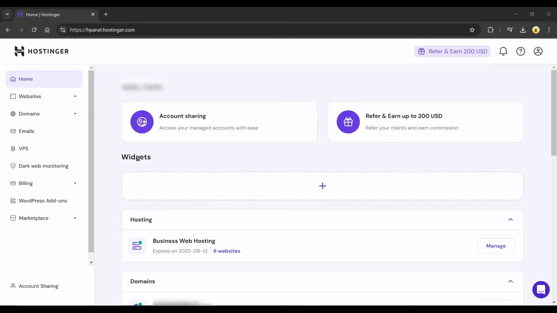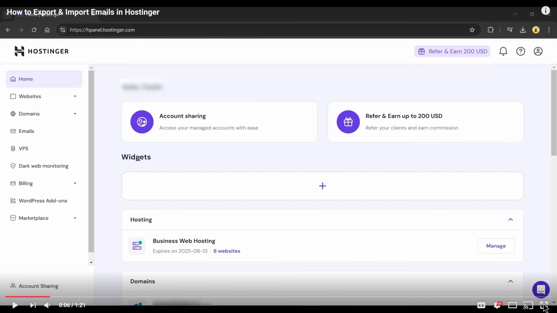Want to import and export emails in Hostinger? In this video, I'll show you exactly how to do it in just a few simple steps.